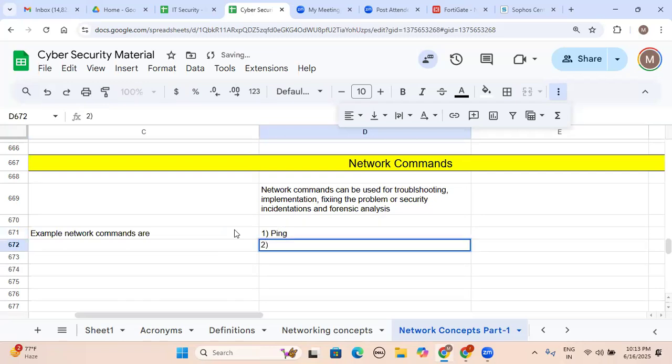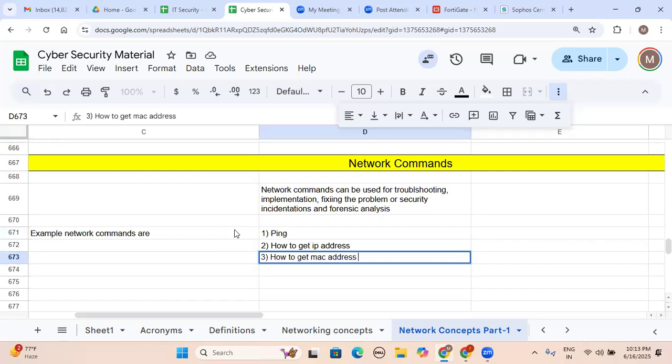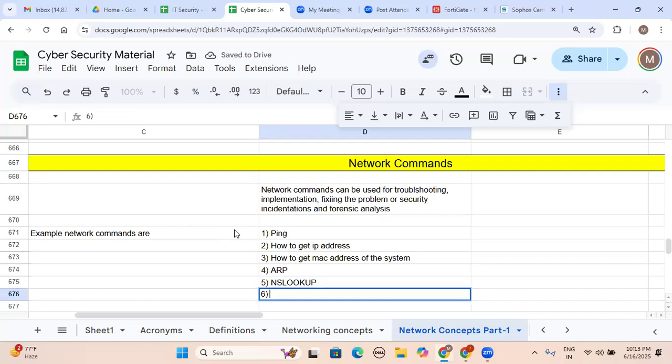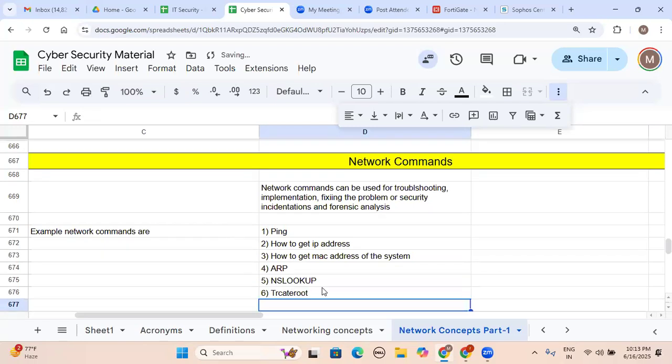Second, how to get the IP address, and we can discuss how to get the MAC address of the system. Then we can discuss ARP table information. Then we can discuss NS lookup. Already I explained almost five to six of these in the previous classes, but anyway, I want to repeat all these. And traceroute.